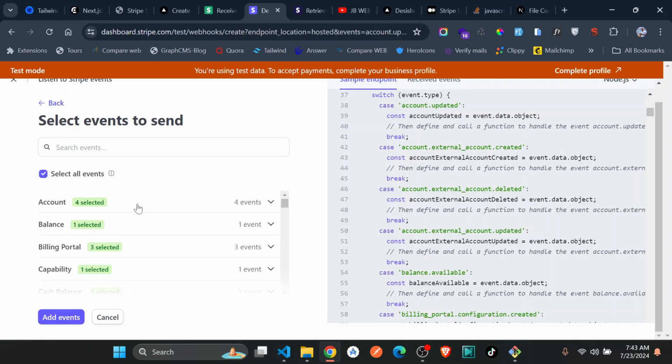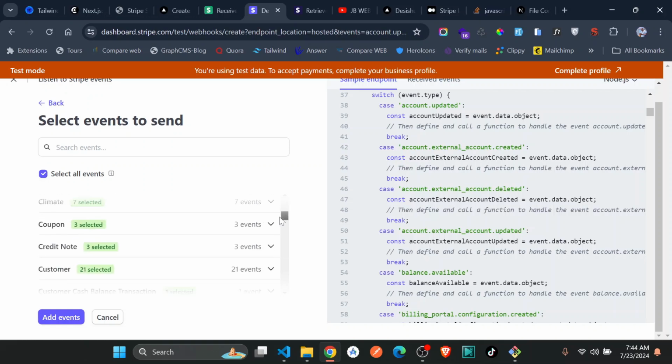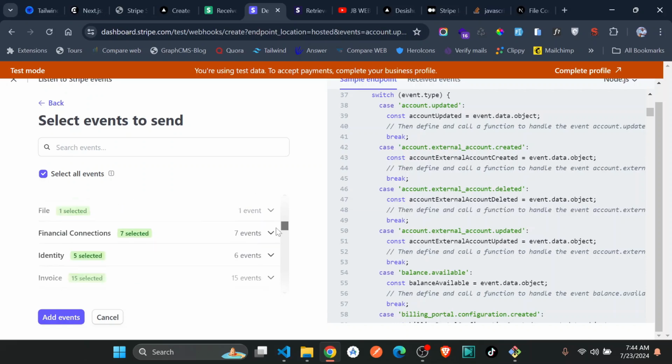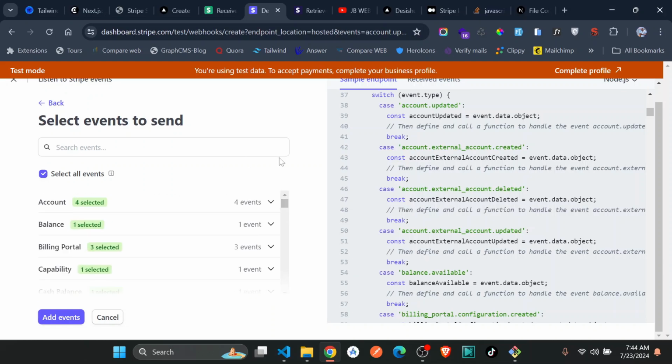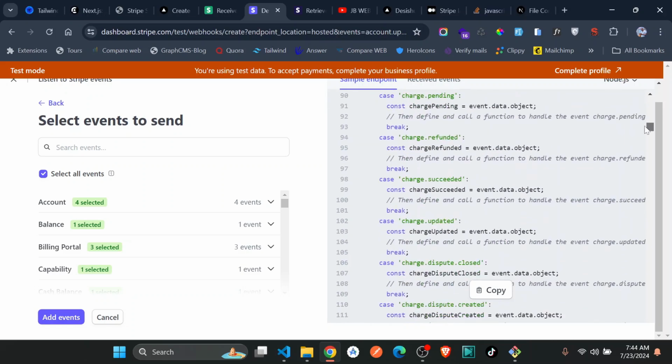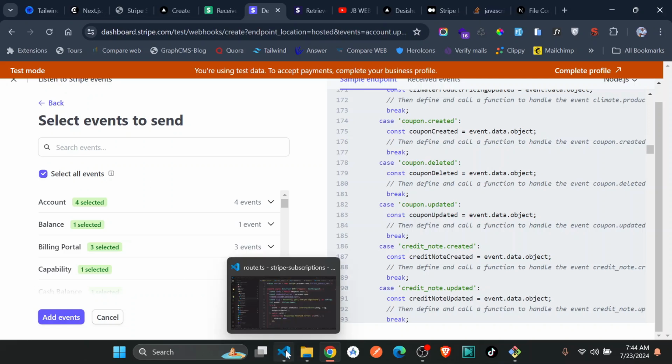You can see account, balance, billing portal, capability, check balance, checkout, climate coupon, credit note, customer. So there are, I think, a lot of events. But I think there are some which are important events, because if you look at this, it is crazy. We cannot just take all these events. We can just check maybe some.